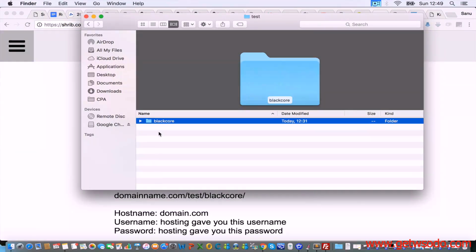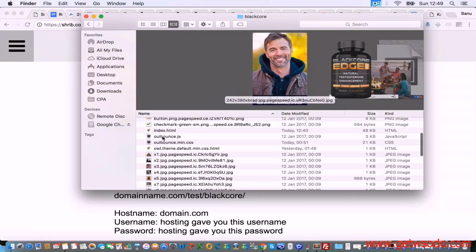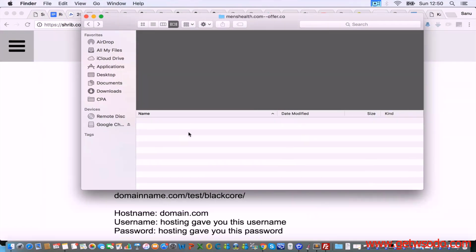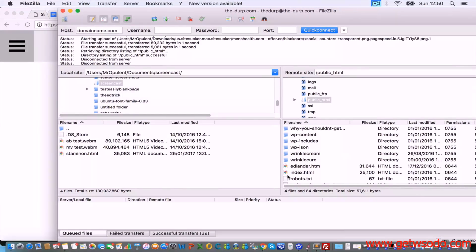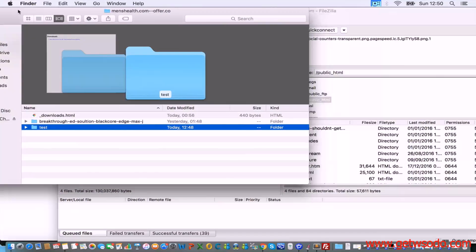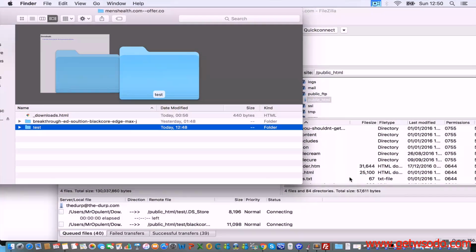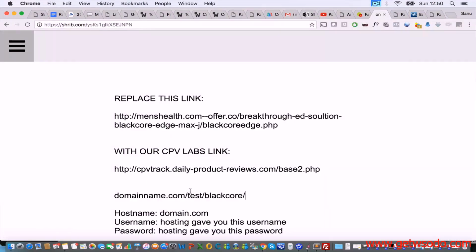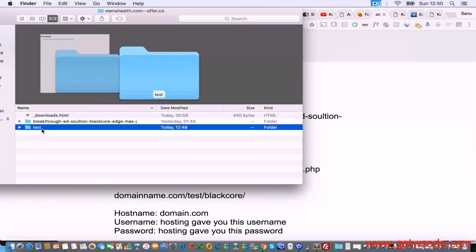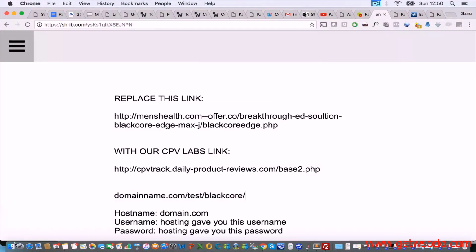So we've got the test folder, the black core folder, and then the HTML file. We're going to drag the test black core folder onto our domain name. After it's uploaded, all we now need to do is go to domainname.com slash test, which is the first folder, slash black core, which is the second folder, and our landing page should open up, and it should go to our CPV Labs links.